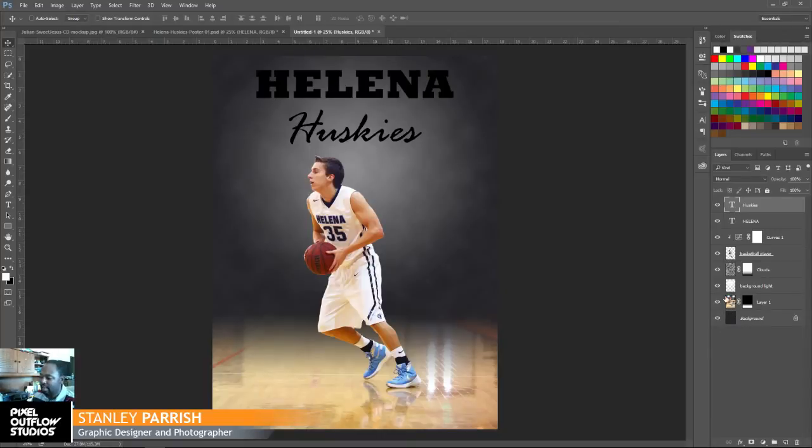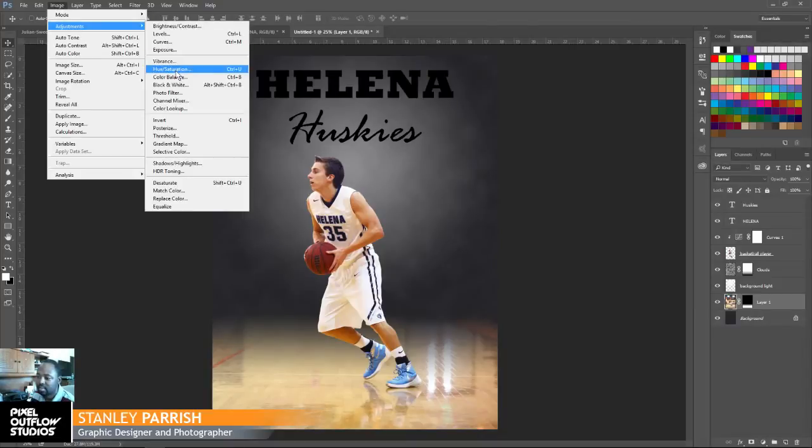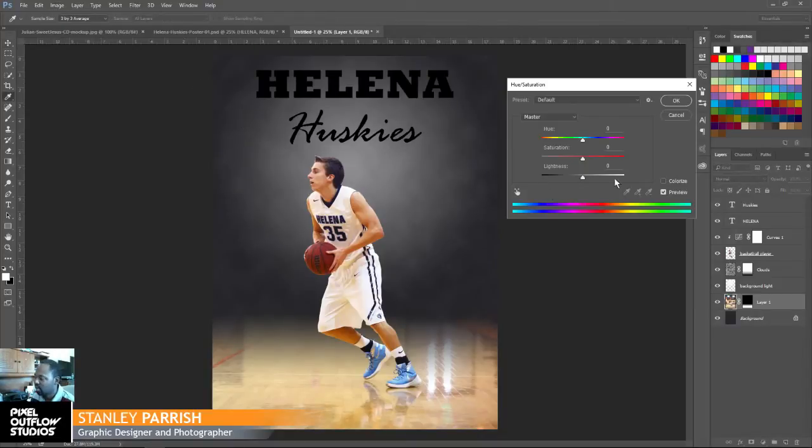I kind of want the floor to have a little bit more color, so I'm just going to increase the saturation on my floor on the basketball court. So I'm going to go to Image, Adjustments, Hue Saturation. And I'm just going to increase my saturation just a little bit. See, we just want to add a little bit more color to it.